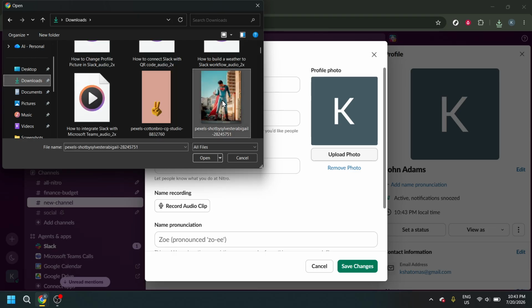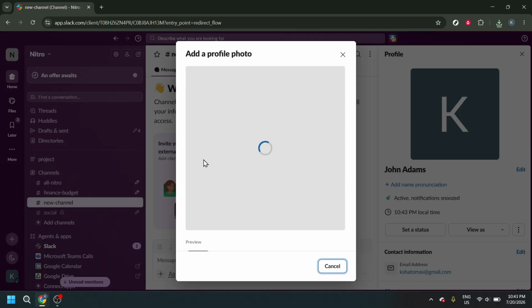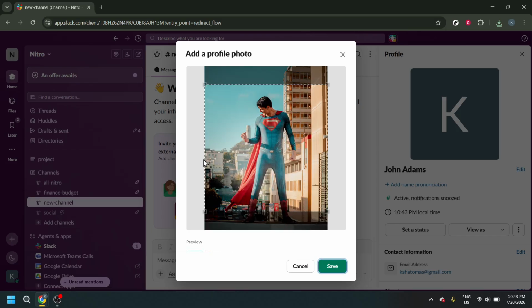Now choose your photo from your device. Select the image you want, then confirm your choice in the file picker window. If Slack gives you a preview, take a moment to make sure the image is centered nicely and looks the way you want. A well-cropped headshot or simple profile image usually works best.